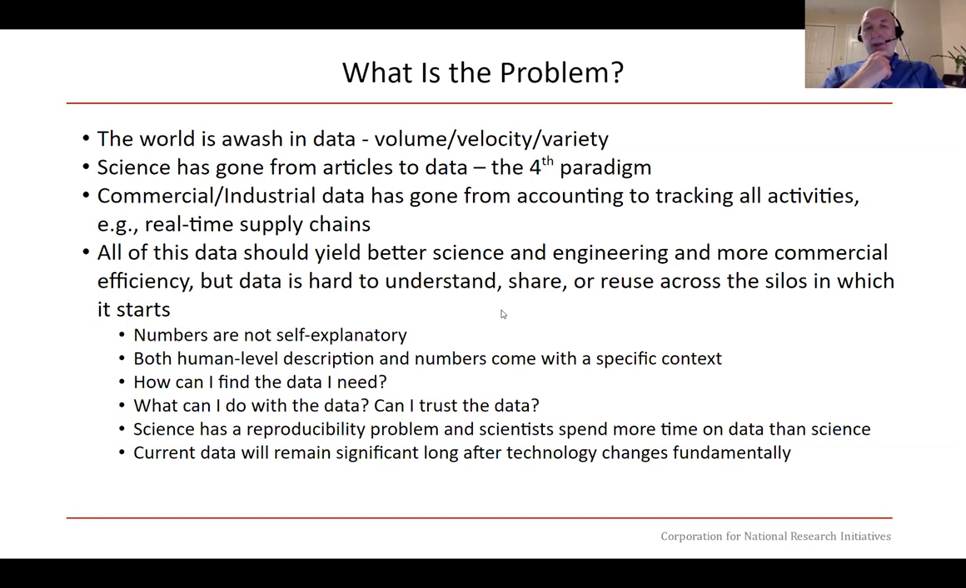Both human-level description and numbers come with that specific context. How can I find the data I need? Searching for 12 doesn't do you much good. What can I do with the data? Can I trust the data?